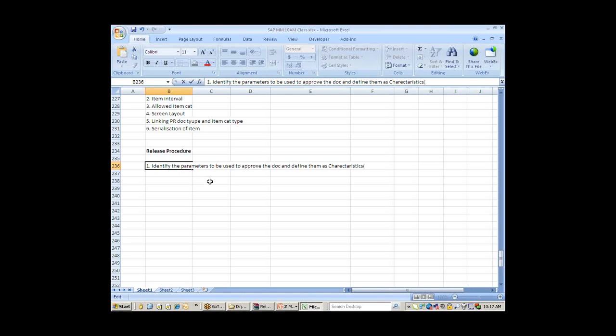Now let me ask you a question, maybe either of you three, Radhika, Pavitra and Lakshmi, can answer. You would have seen the approval process or the release procedure in your day-to-day activities. What are you supposed to look at when you are approving the document? Let's say you have been asked to approve a purchase order. What are the things that you will be looking at?